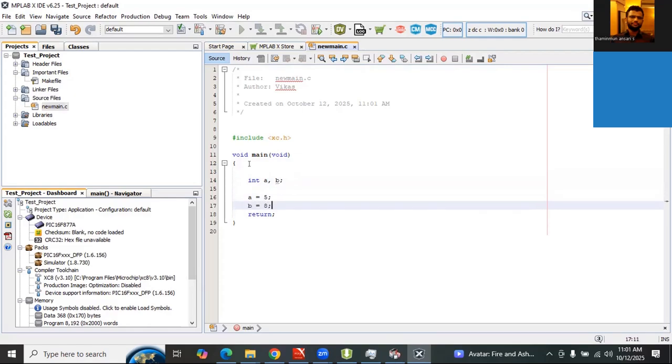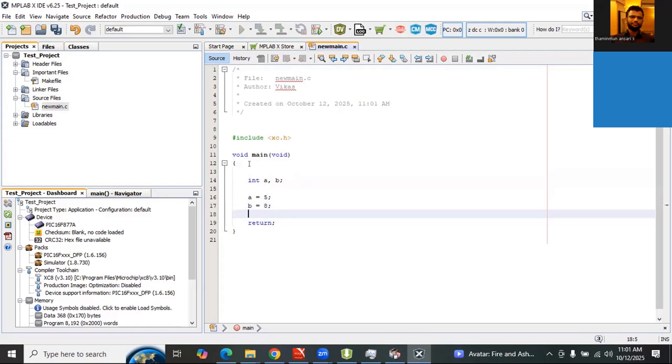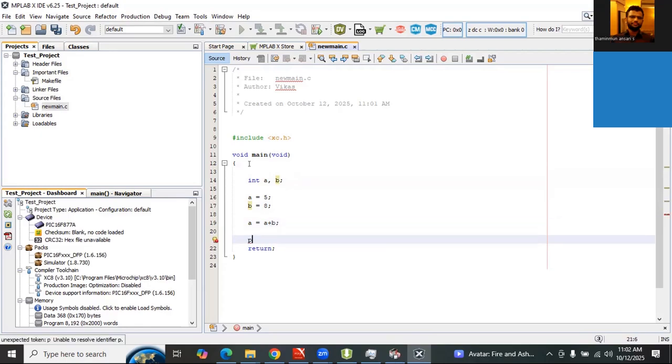Yes, sir. Now a equals a plus b. So a will contain the sum of both. So we have to get 13 as the result. Can we print it here? If I use a printf statement, will that work? No, sir, because the header file is not included for printf. Okay, you include the header file and try.